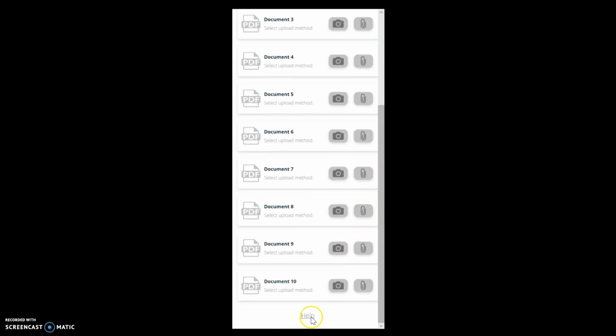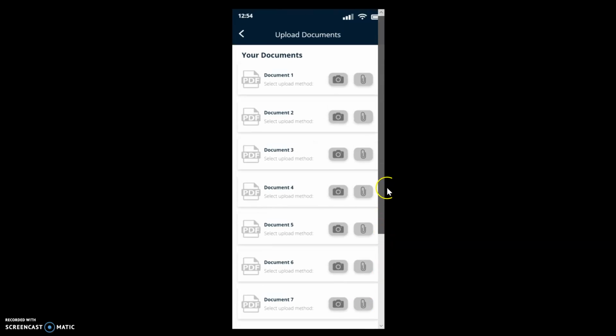Now, however, if one of the users can't figure out what a document means, they can scroll down, and here we have a help button. And when they click on that help button, there will be a pop-up that will go more in depth as to what each document requires from them. So going back up here, we can see that they can select their upload method. They can choose if they want to take a photo, or they can choose if they'd like to attach it directly from their device. So here, I'm just going to click attach directly, and then there will be a pop-up where they can select what they want to upload.